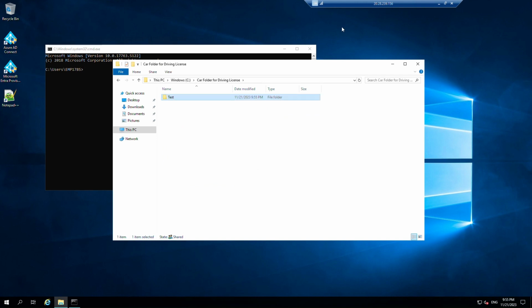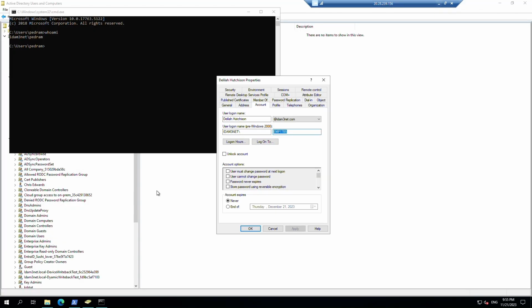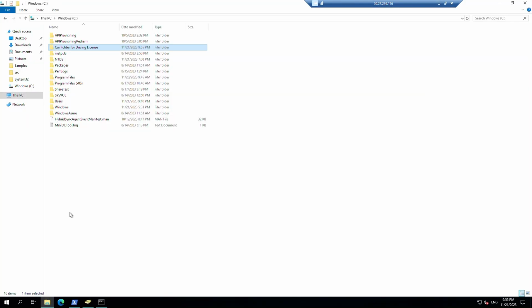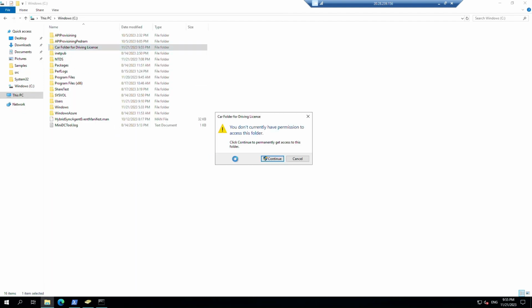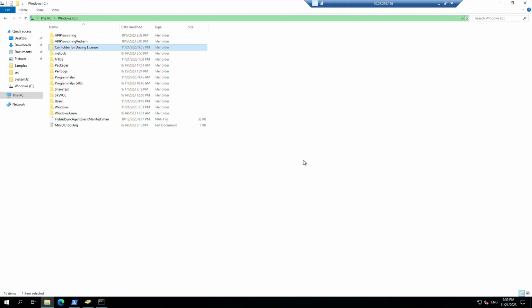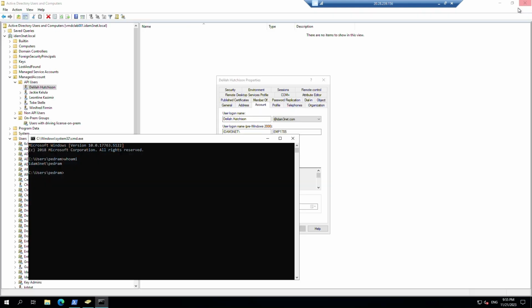Test. But even my account, which is domain admin, I don't have access to this resource. Let me show you again. It is my admin account. This is a domain admin. If I click on that, you can see I don't have access. I need to be a member of the users with driving license on-prem to have access to it.